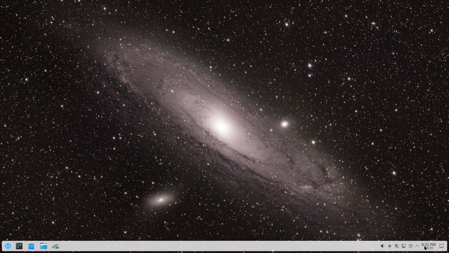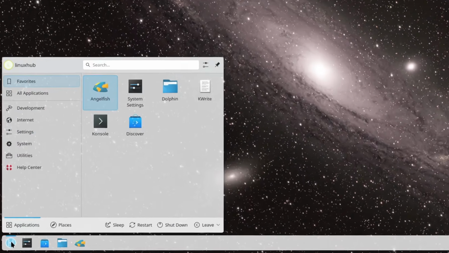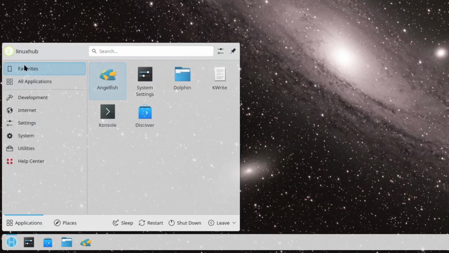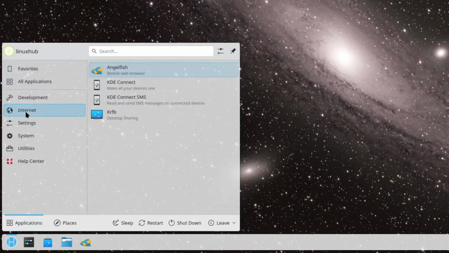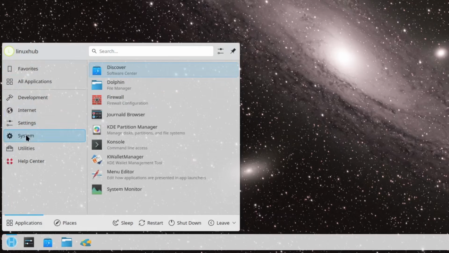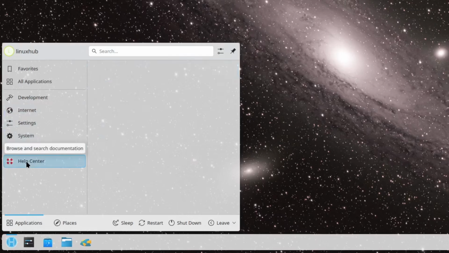And this is HeliumOS. So as stated before, we are in a Plasma desktop environment with the panel on the bottom, got our system tray on the right, pinned applications on the left, and our applications menu. And the applications menu has favorites, all applications, development, internet, settings, system, utilities, and a help center. And you also have your sleep, restart, shutdown, and leave buttons.